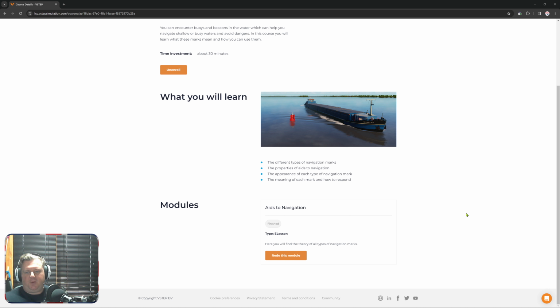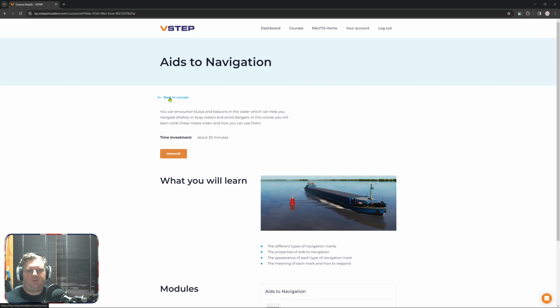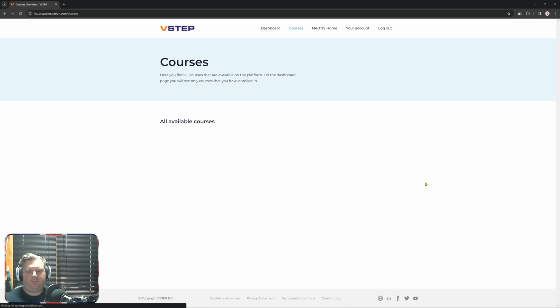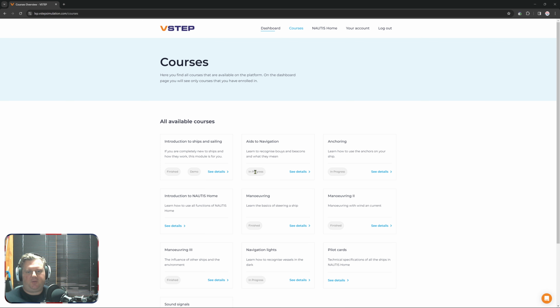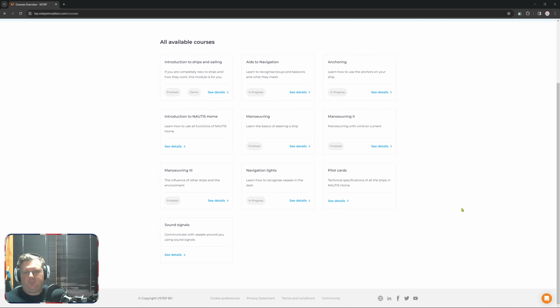Back to course overview. It says finished. Okay, so maybe it is finished. In back to courses. Refresh. Still says in progress. Whatever. We'll move on. Maneuvering 2, maneuvering 3, navigation lights.